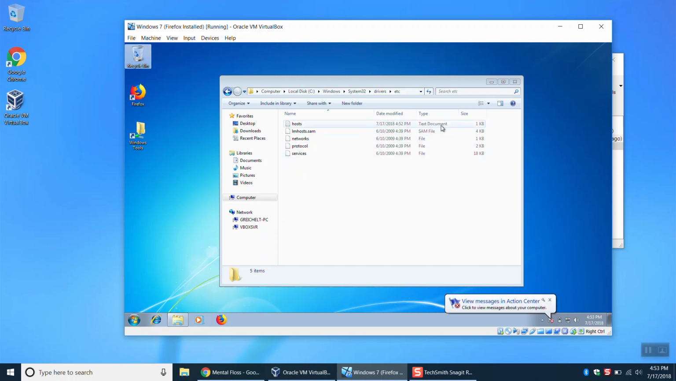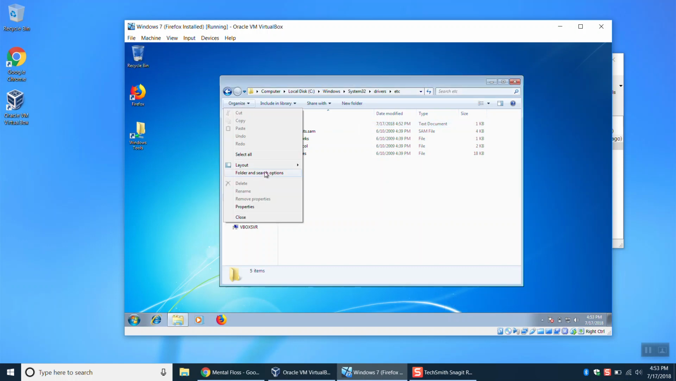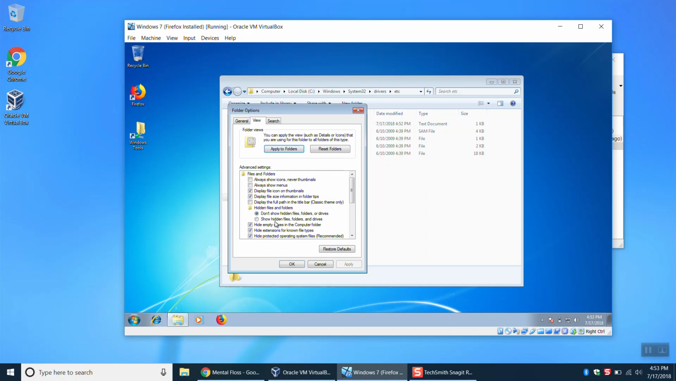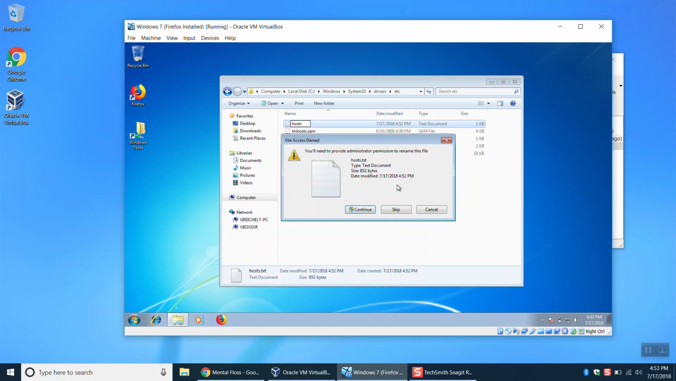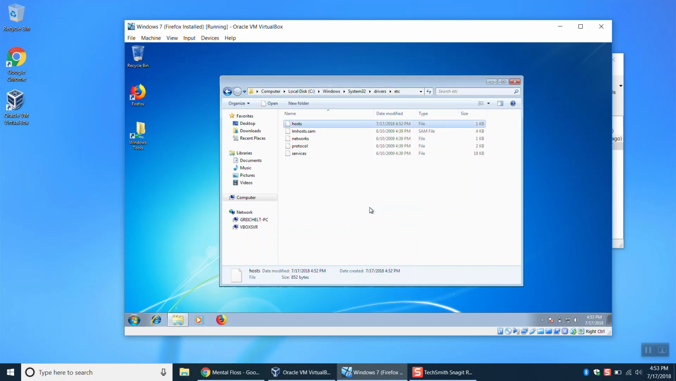That old one was a file, but this is a text document. We don't want this to be a text document. We want this to just be a normal file. So in order to change this back to a normal file, we go to Organize, Folder and Search Options, go to View, and we want to uncheck Hide Extensions for known file types. And then I hit Apply and OK. And you notice now it says .txt at the end of it. I'm going to rename this and delete the whole .txt thing. So it just says hosts, and then hit Continue, and now we have our host file that's been modified.